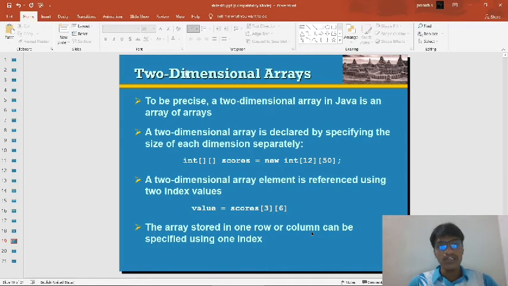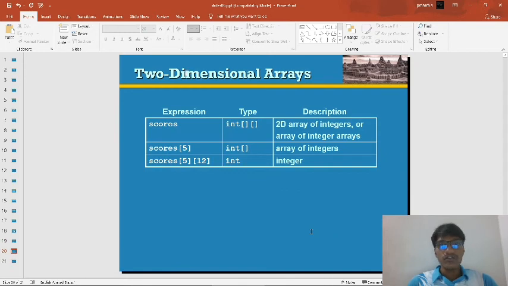I already told this. A two-dimensional array is declared by specifying the size of each dimension separately in double brackets. The first square bracket references the row. The next square bracket references the column. A two-dimensional array element is referenced using two index values: value equals scores[row][column]. I already told this. Array storage by row and column is how two-dimensional arrays work.